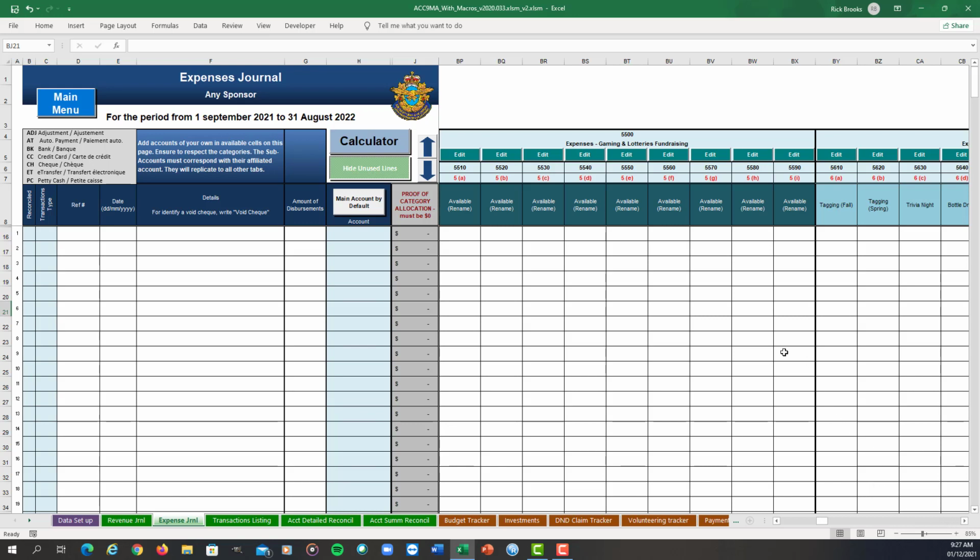Then we have the next one, which is expenses for gaming and lottery fundraising. Now, this would be any financial outlays that you have to do for setting up a lottery draw or any of the gaming type stuff. So if you were doing breakout tickets, Nevada tickets is another name for them, where you would actually pay for the tickets first and then you reap the benefits from selling them. So in this case, you would see the outlay of the initial cost there.